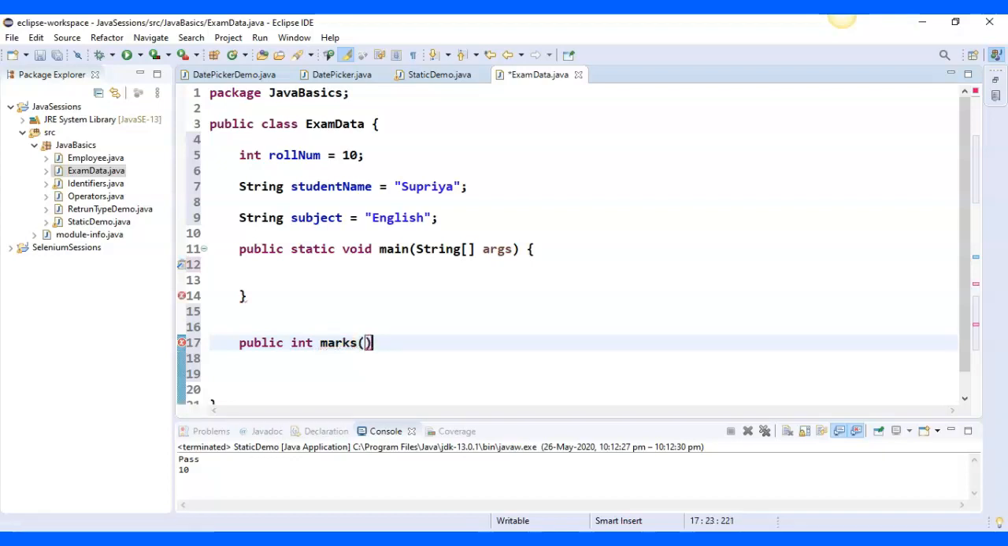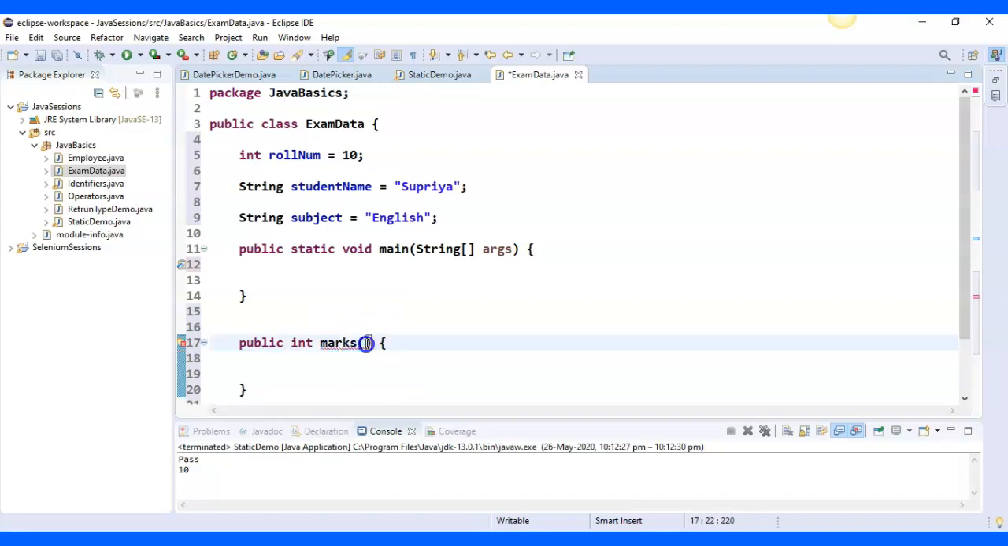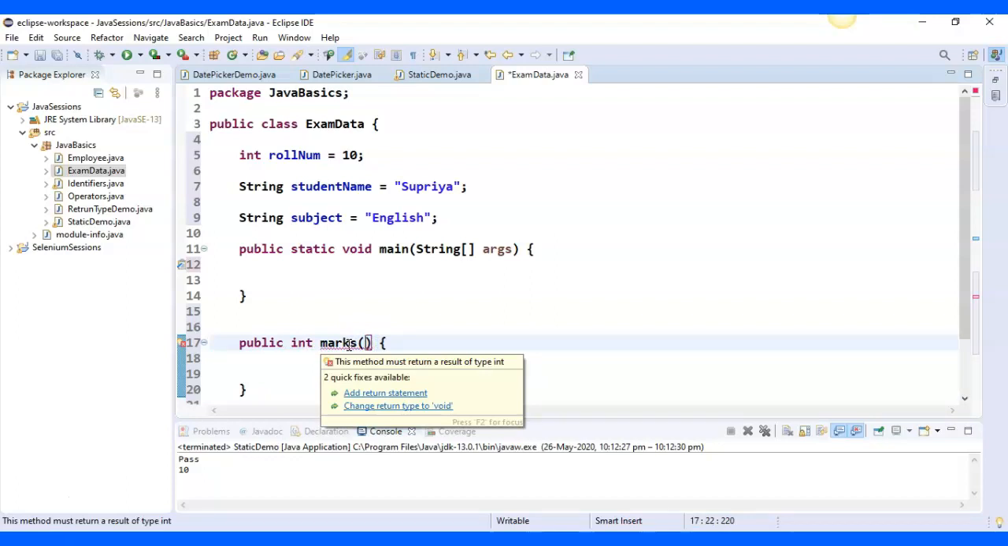Okay, and I'll have parenthesis. Here I'll write the block of code. Okay, and why is it giving me an error? The last time we learned, because of the return type, since my return type is int, I need to add a return keyword here.